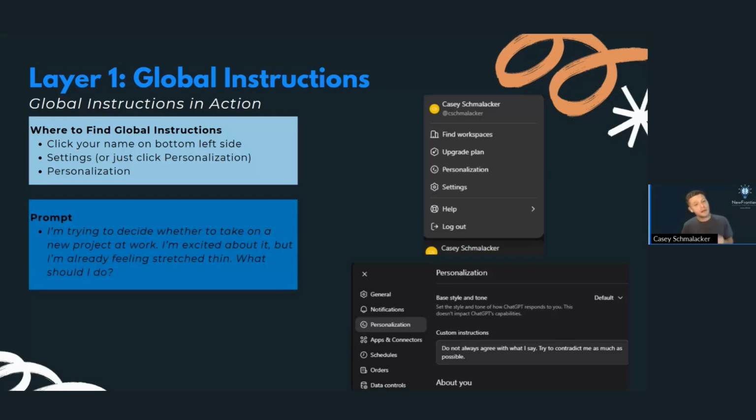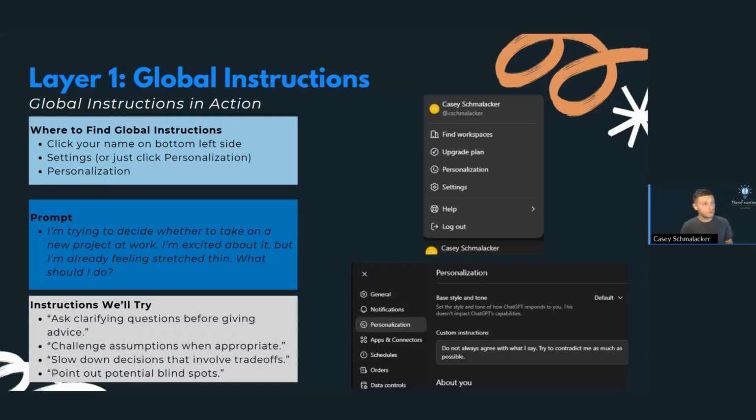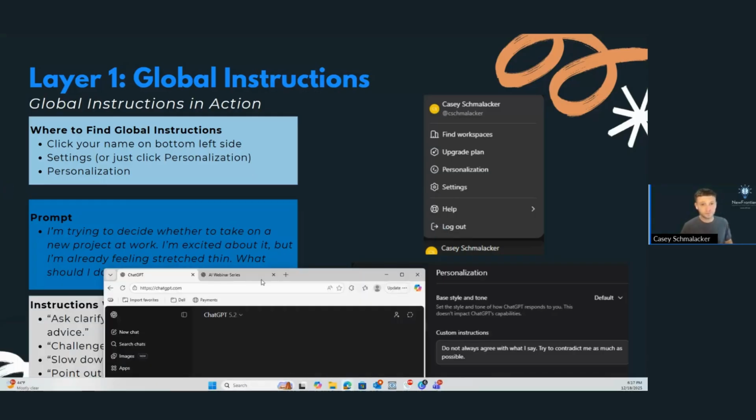So we're going to look at a prompt: I'm trying to decide whether to take on a new project at work. I'm excited about it, but I'm already feeling stretched thin. What should I do? And then we're going to try out some of these instructions. So let's pull this over.